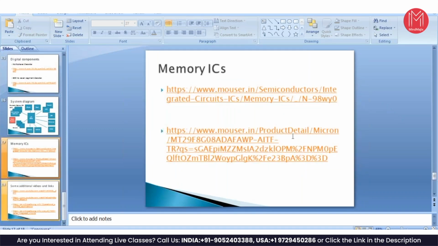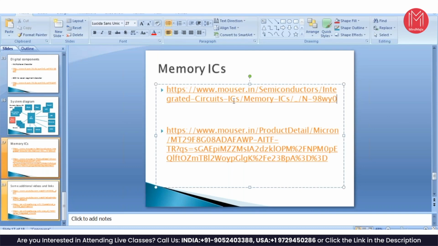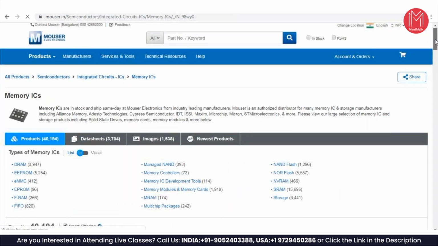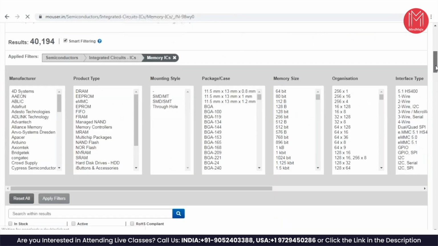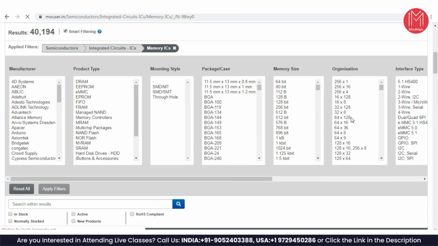Here are some memory ICs that we're talking about. Memory is also again a basic element, and we don't really try to find a basic memory element. But here is also connected memory. Here, on the mouse, we can select from this whole bunch of memories, depending on the organization, how it is organized per bit, and then the package sizes, and then product type.